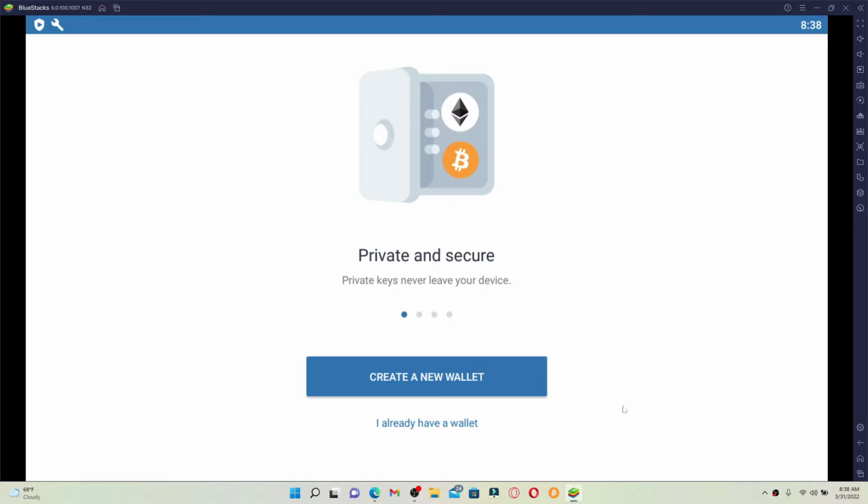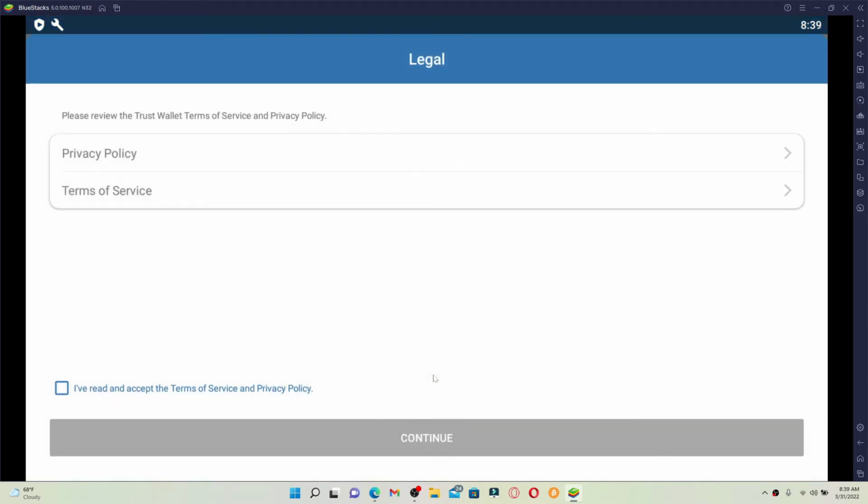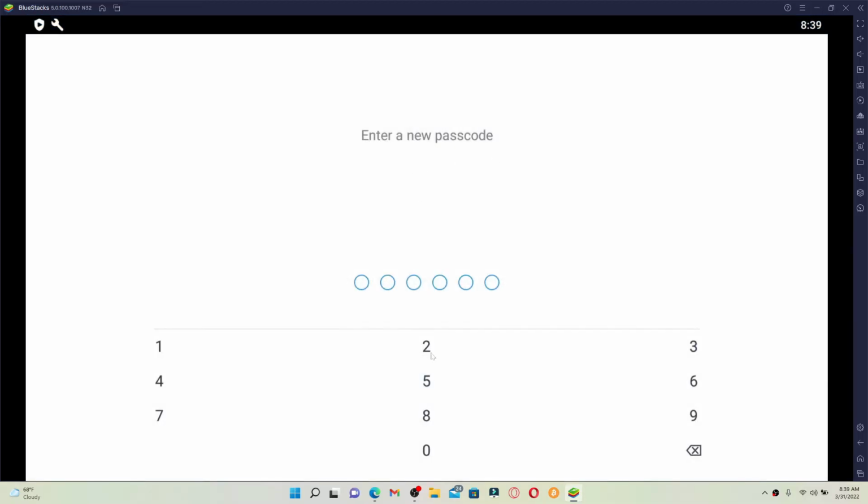Now, start by creating a new wallet by clicking on this first option or import an existing wallet by clicking on I already have a wallet. Let's create a new wallet today. Click on this button right here that says create a new wallet and go through the privacy policy and terms of service for Trust Wallet. Once you go through it, click on this I've read and accept the terms of service and privacy policy button and click continue. Enter a new passcode that you would like to set for your Trust Wallet account.